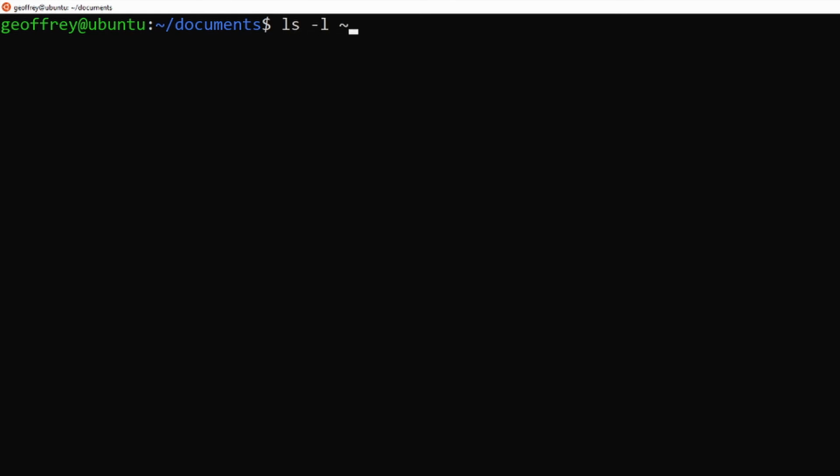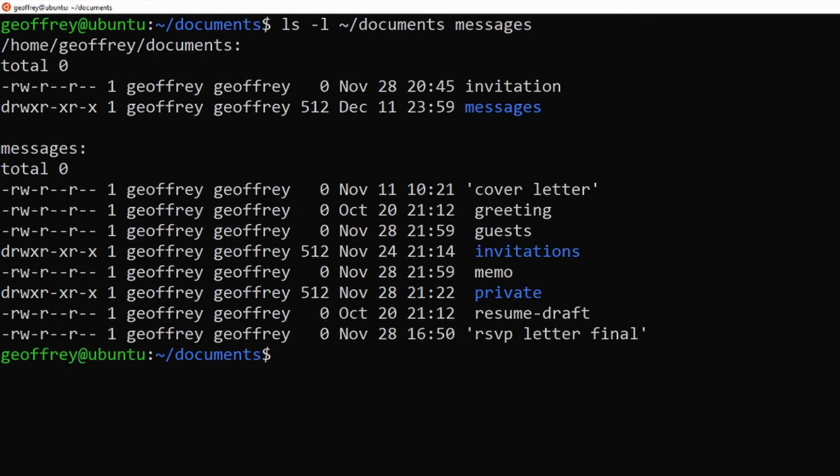ls -l ~/documents messages. In the documents directory is a file called invitation that we want to move to the invitations directory here, found inside of the messages directory. We also want to move the guests file here to the invitations directory as well.